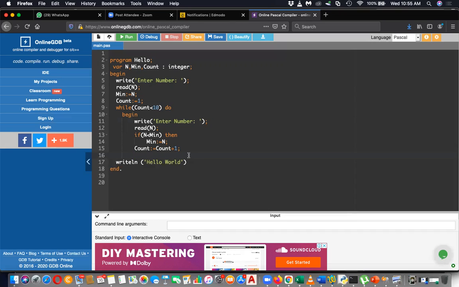Then after finishing the while, this is the end of the while. After finishing the while, what you can do is print. Yes, print n. Minimum is, let's give a message. Minimum is, then print n. That's all, right? Let's run this.